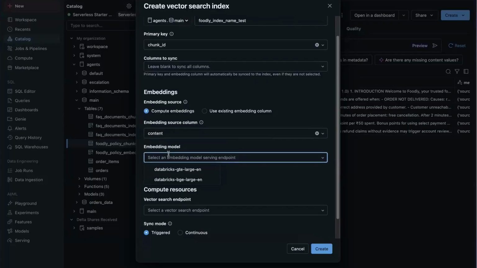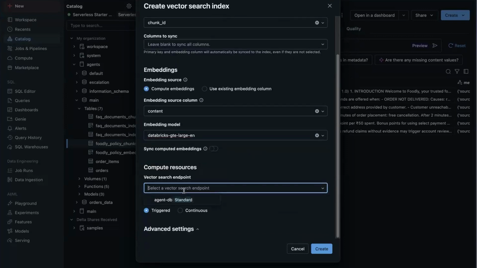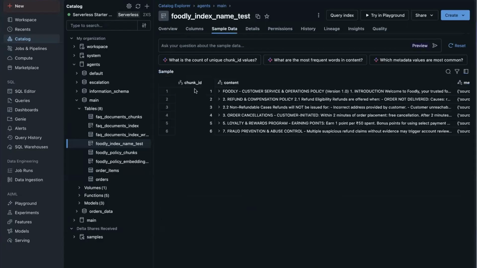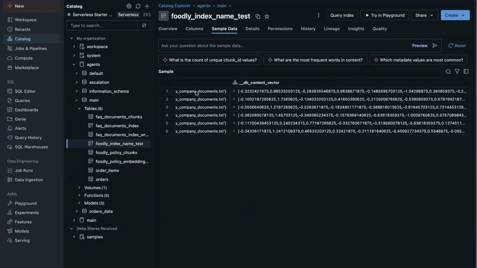Databricks has embedding models called GTE large or BGE large embedding model. These are served in Databricks itself, so you can use these models. And for the vector search endpoint, this is where you select the vector search DB, and then you're good to go. You can create the vector search index. So you see that the index is created, you get index status as online, and you can also see the sample data. It has the same columns, chunk ID, content, and metadata, but there is one more column created, called the DB content vector.